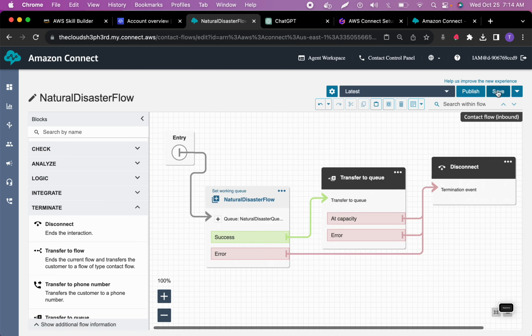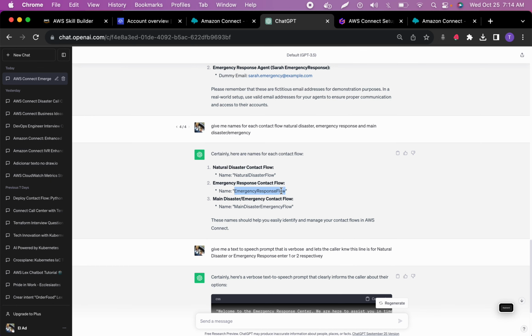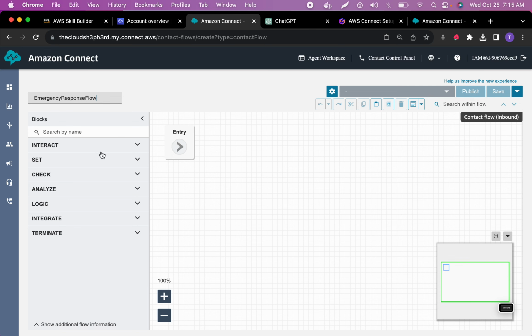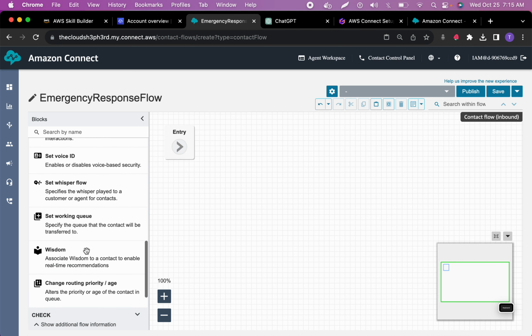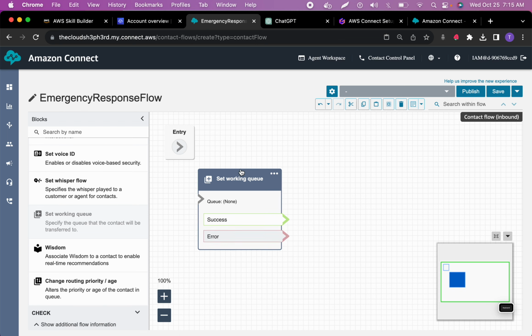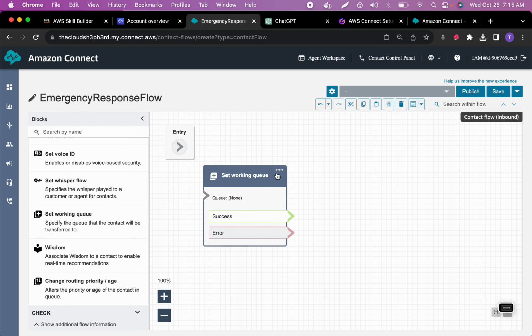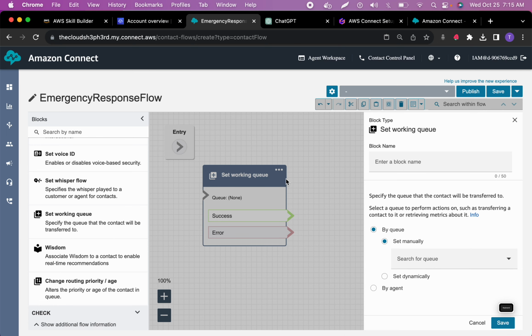Now let's go to the next flow. Let's create a flow for emergency response. Okay, emergency response flow. Same process, just to keep this demo concise. First things first, we want to set that working queue. Set the working queue. This one's going to be emergency response.